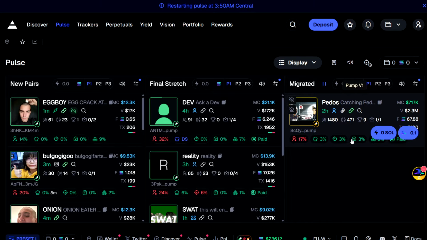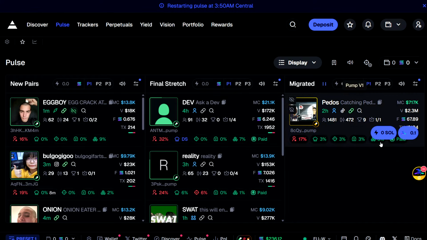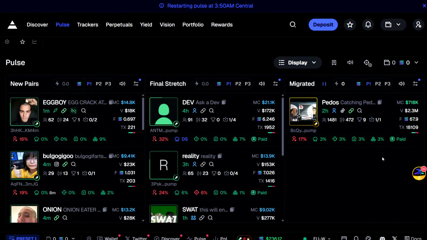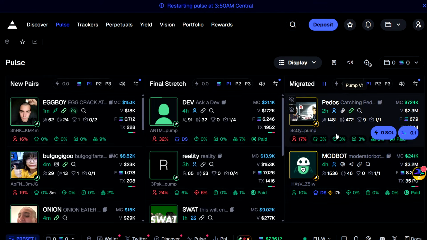Next is the percentage of snipers, insiders and bundled wallets. These amounts should also be lower than 20 to keep out the scam tokens. If the coin was paid to get listed on Dex Screener, there will be another icon showing here.